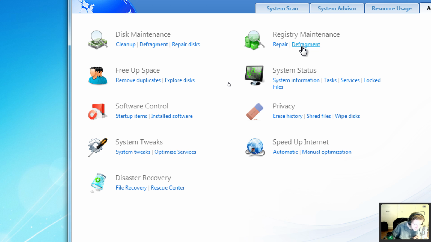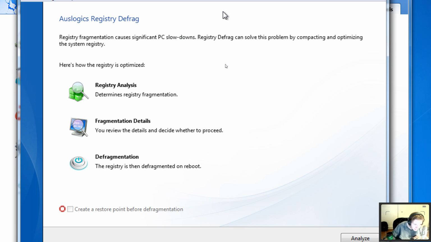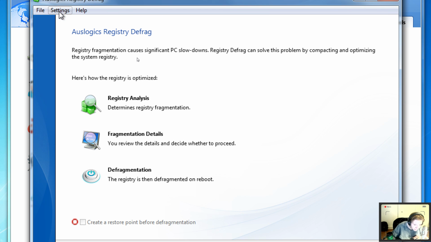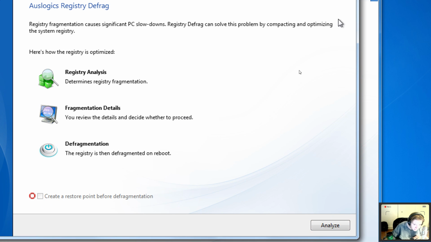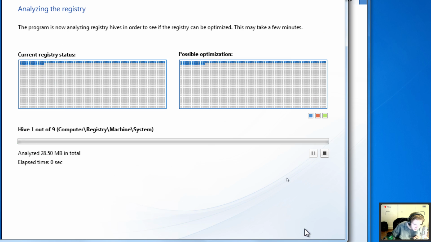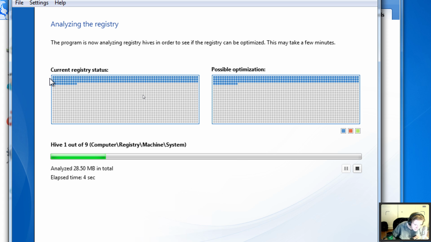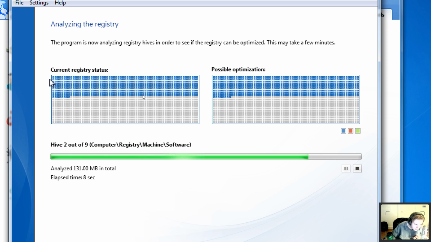The defragmentation of the registry is an absolutely great feature. This will speed up your computer and fix problems. If we run an analysis here, it takes a look at your registry status and what optimizations can be made. In my case, there probably won't be too many, but you're seeing this in action right here.